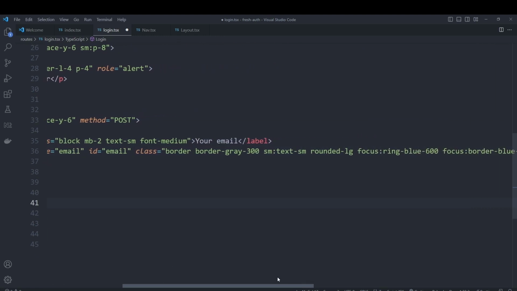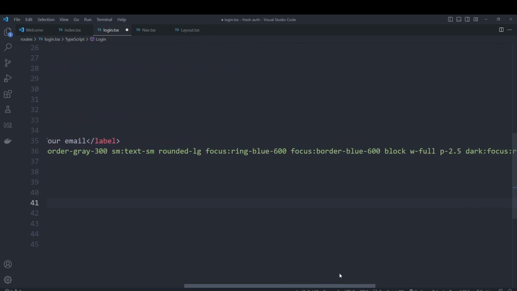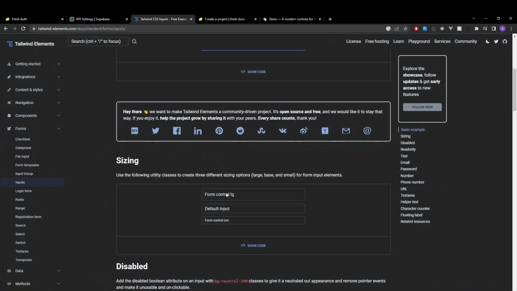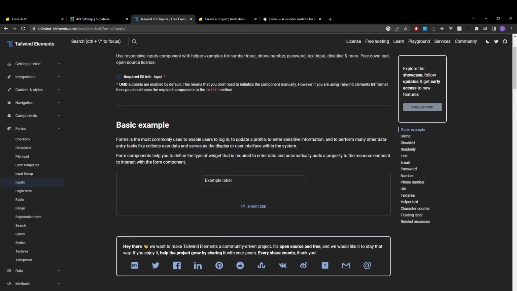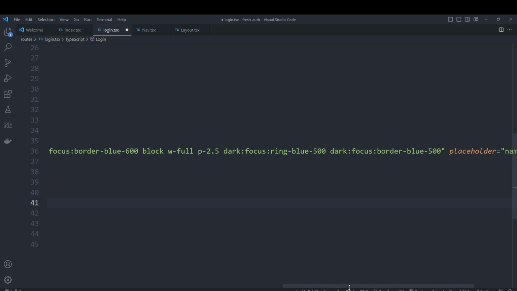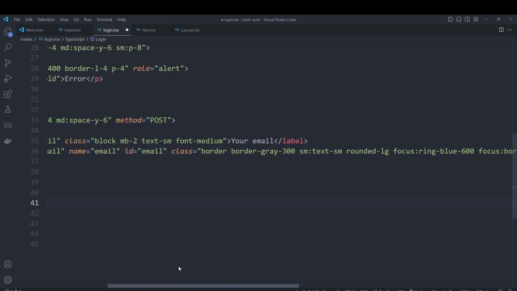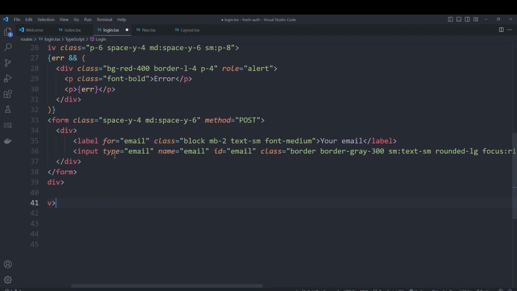You can copy the CSS in the description, or you can also head over to Tailwind Elements under Forms. You can select inputs and copy the code of one that you actually like. The main thing that we need to make sure of is that our input has a type of email and a name email, since we'll use the name to retrieve the value inside of our post handler.